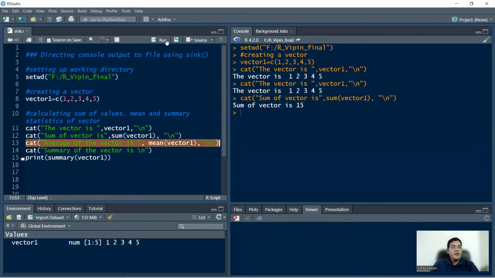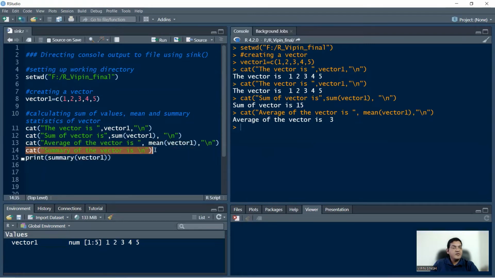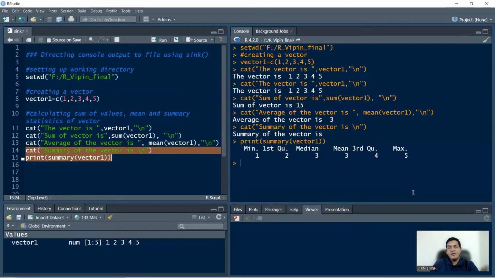You run this part again, and you can see the output is coming on the terminal itself. And then finally, you calculate the summary statistics of the vector using the summary function directly, and you get your summary on the console itself, right? So here you are. This is our final output for the program.